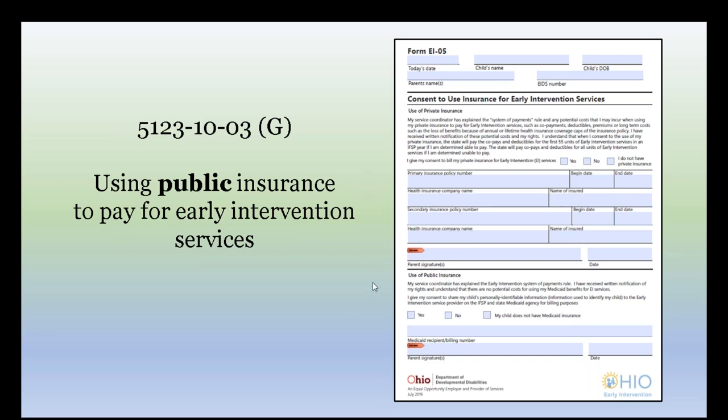Then you're going to go down to the use of public insurance, and the family is either going to mark yes, bill my Medicaid, or no, don't bill my Medicaid because I don't want my personal identifying information to be provided to anybody. And then they're going to sign. If they mark yes, you need to get their Medicaid number and write it down. So when a family has public insurance, they are marking, no, I do not have private insurance, and signing. And then they are either consenting yes or no to the release of their information.